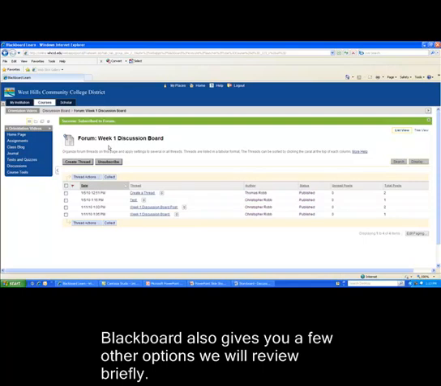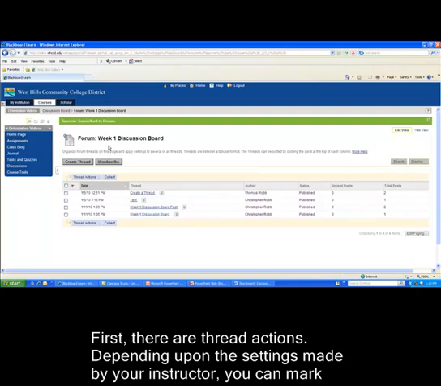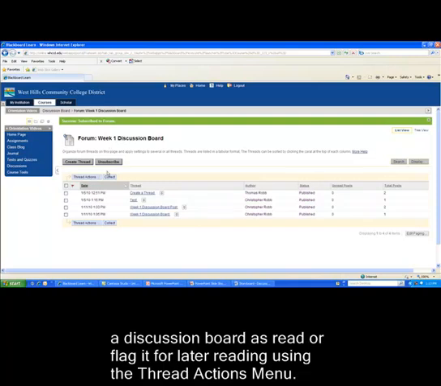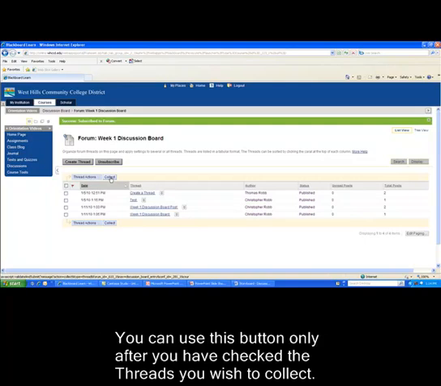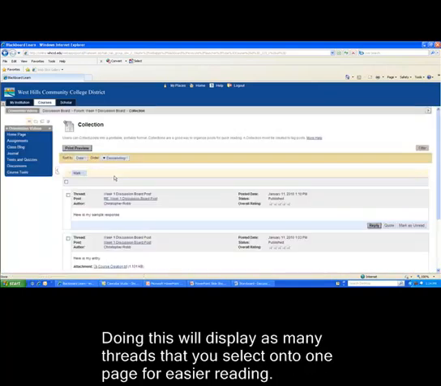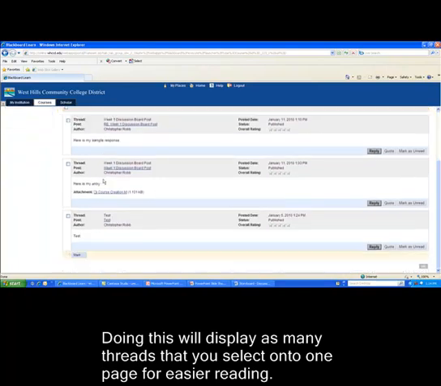Blackboard also gives you a few other options we will review briefly. First, there are thread actions. Depending upon the settings made by your instructor, you can mark a discussion board as read or flag it for later reading using the Thread Actions menu. You also have a button called the Collect button. You can use this button only after you have checked the threads you wish to collect. Doing this will display as many threads that you select on one page for easier reading.